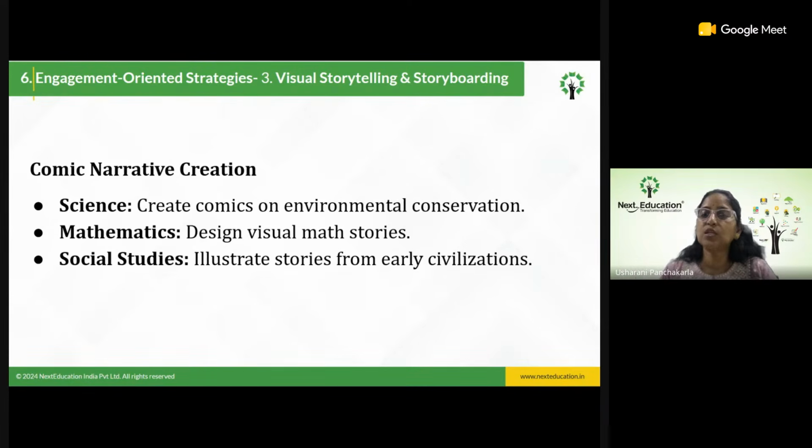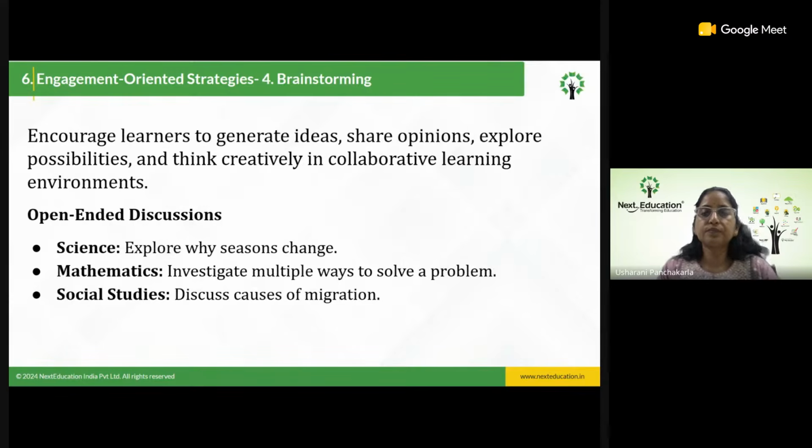And in social studies, illustrate the stories from early civilizations. So any civilization they can take. It can be Mesopotamian, it can be Indus Valley, etc.